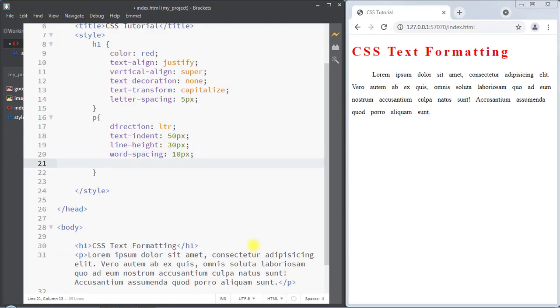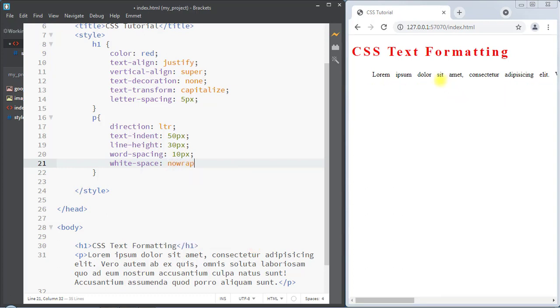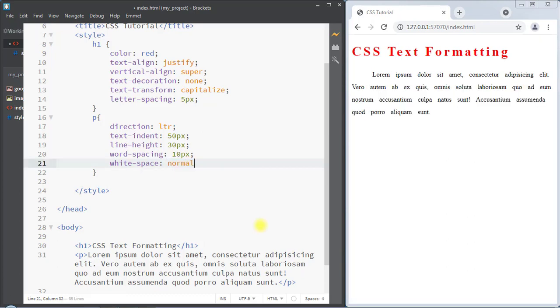And next we have the white space property. The white space property specifies how white space inside an element is handled. For example, the white space can have the value nowrap, then the white space inside that element will not be wrapped, or also we can make it normal.